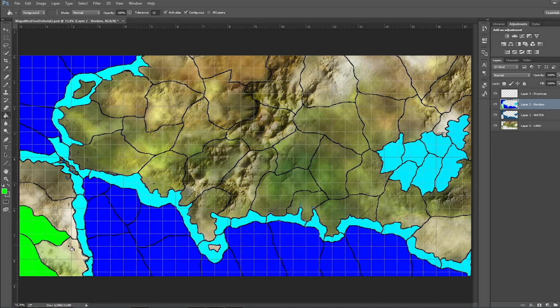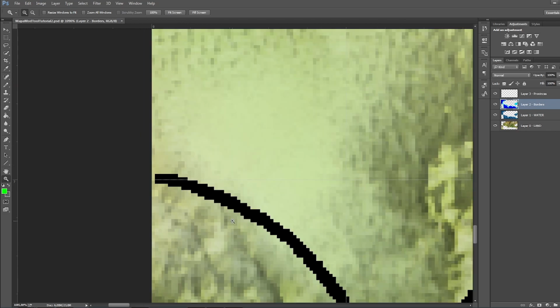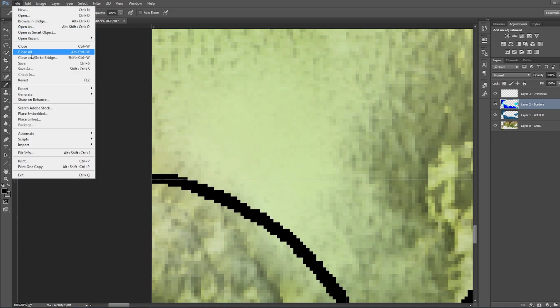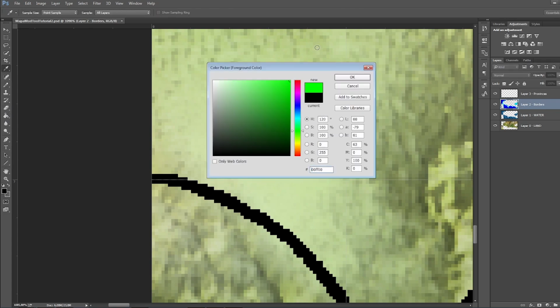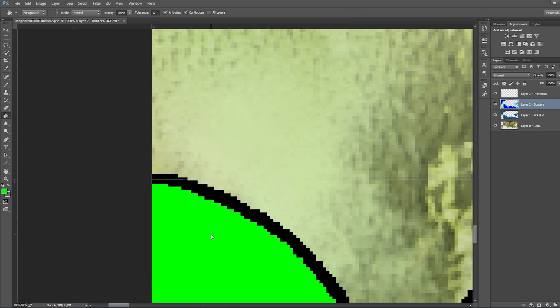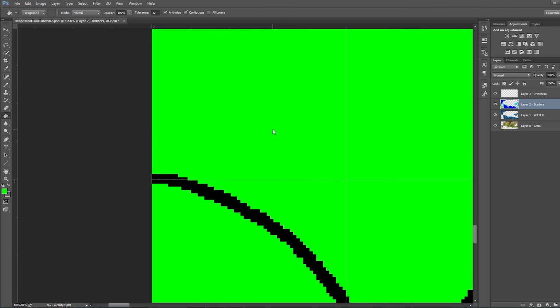Ooh. And actually this is a problem here. I need to make sure that these are two different provinces. So let me just make sure. Yes, here is the problem. I need to take a pencil and paint it black. Like that. And now I can color this province green and this one also green but slightly more red.